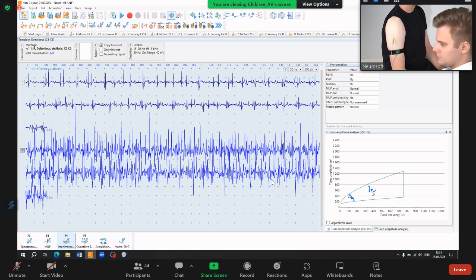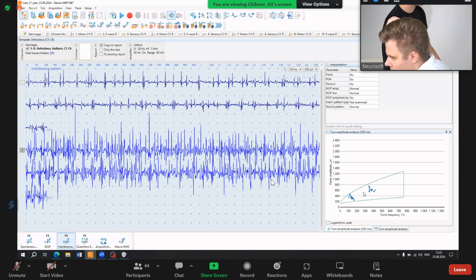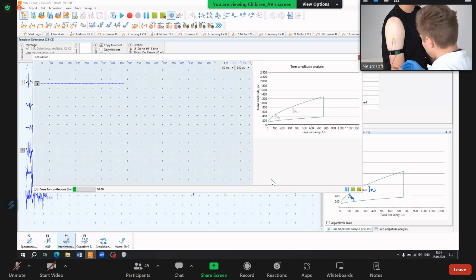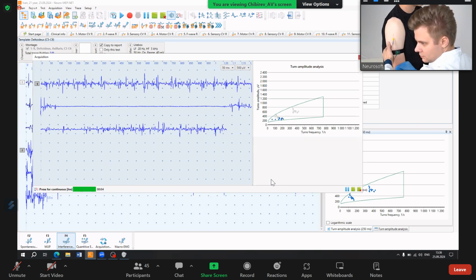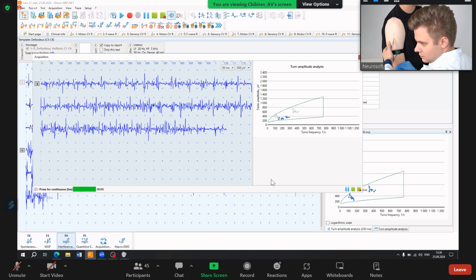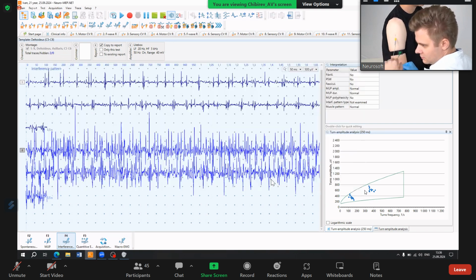Here we can see that for this level of contraction, the dots are a bit shifted to the right side of the cloud, but still in normal values. Okay, let's try to find dots between these two different levels of contraction. Contract your muscle. Yeah, this way. Okay, and save the data.